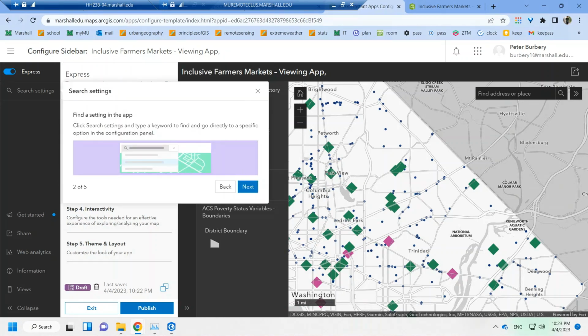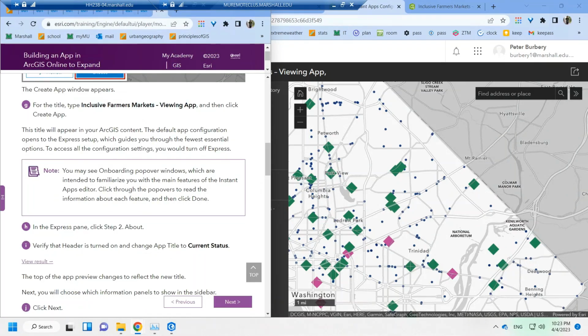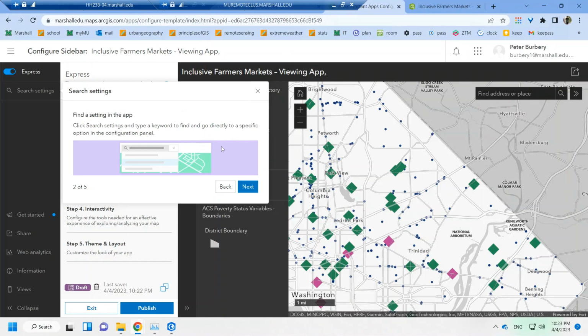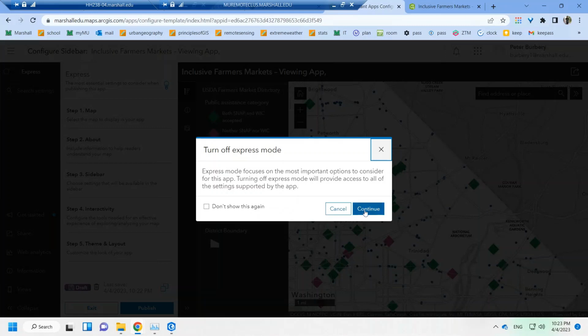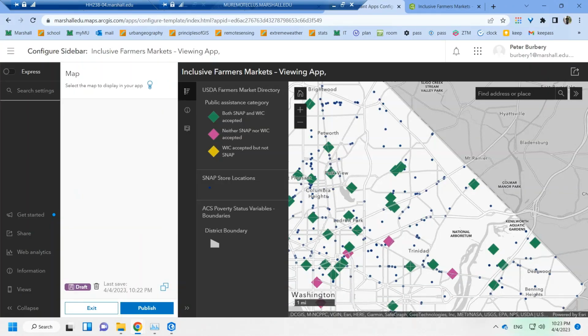Next. Search settings. Find a setting in the app. Click Search Settings and type a keyword to find and go directly to a specific option in the configuration panel. Okay, so do I want to change anything for this? Verify. Okay, I guess turn this off. Turn off Express mode. It says Express mode focuses on the most important options to consider for this app. Turning off Express mode will provide access to all of the settings supported by the app. Continue. So here I'm going to click About.